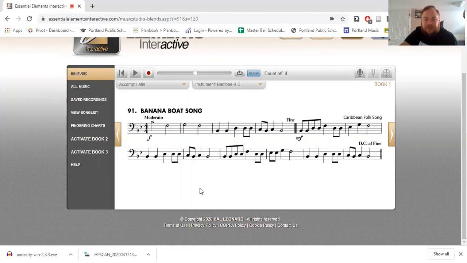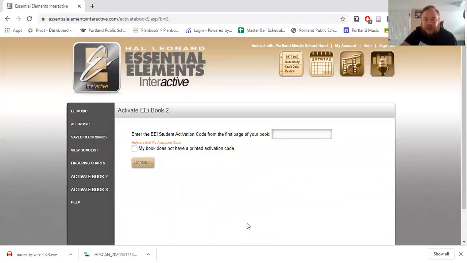And you can keep your same student account and activate book 2. If you got a red book as well, you do the same thing and you activate it with the code that's on the front page of the red book.